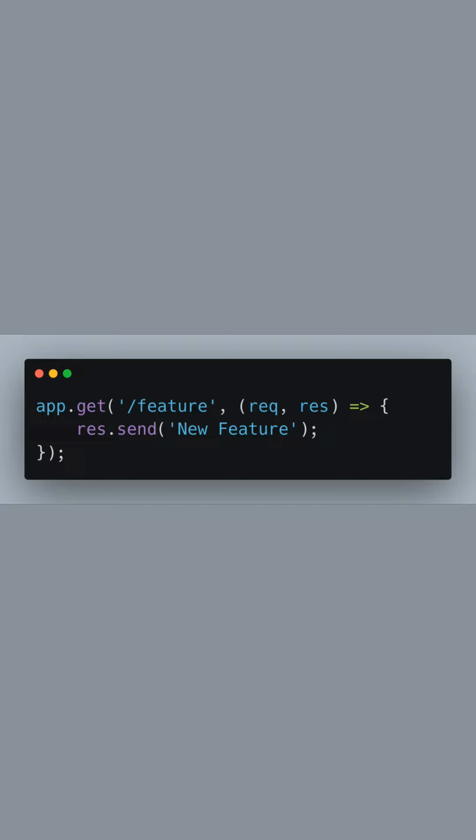This only gets called if the feature flag middleware called next route, effectively skipping the previous route's handler. It sends the response new feature, demonstrating the new functionality.